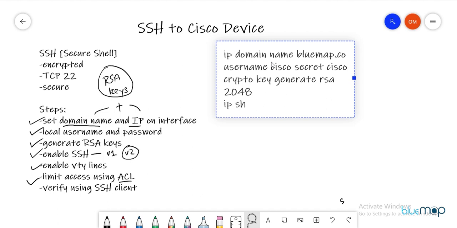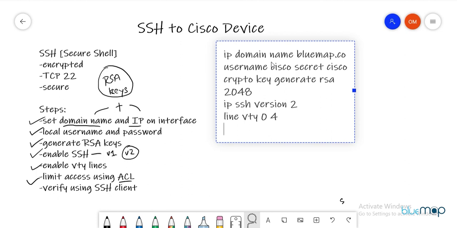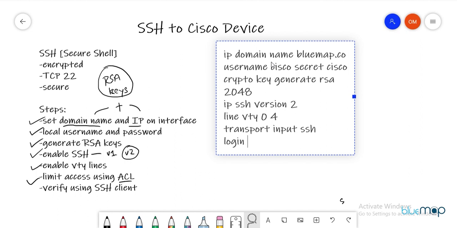Enable SSH version 2, IP SSH version 2. By default version 1 is running in your network. Then go to line VTY 0 4, so you can choose whatever lines you want, and there you can write what transport mode you have to enable. So transport input, so what protocol is getting activated on that line, how the user will log in, and who will log in. So access class, refer standard access list, and the direction inbound.